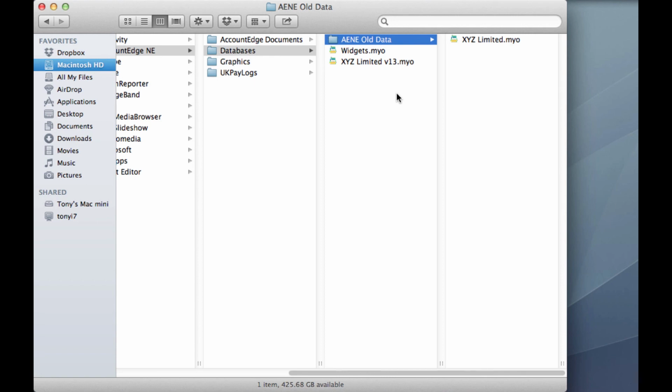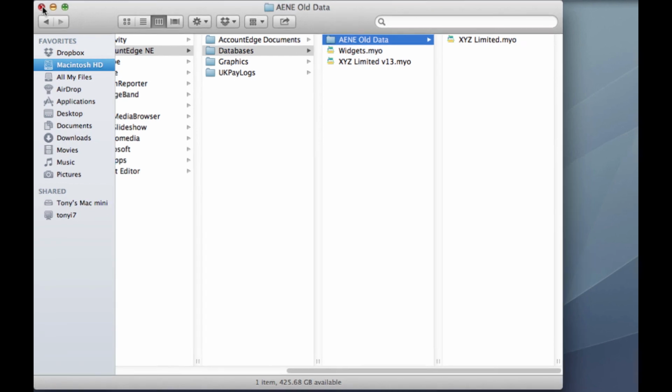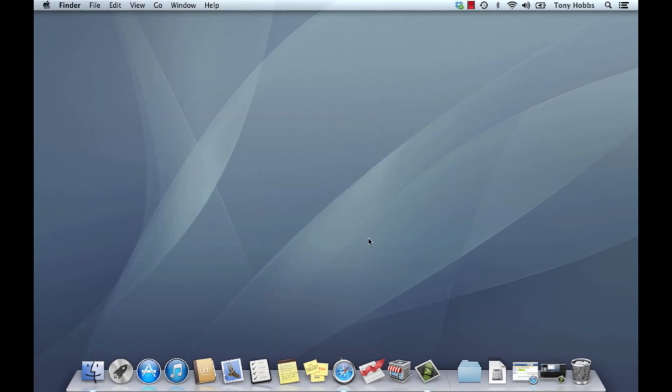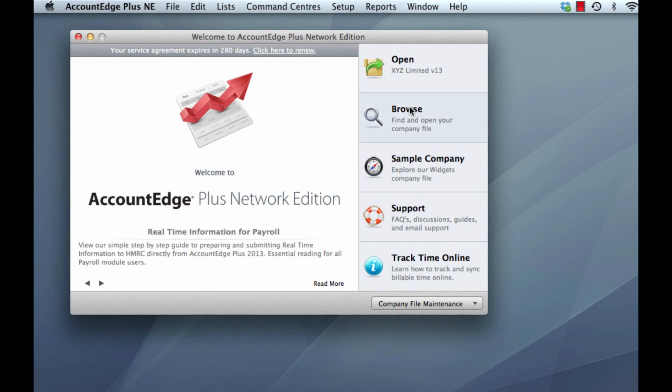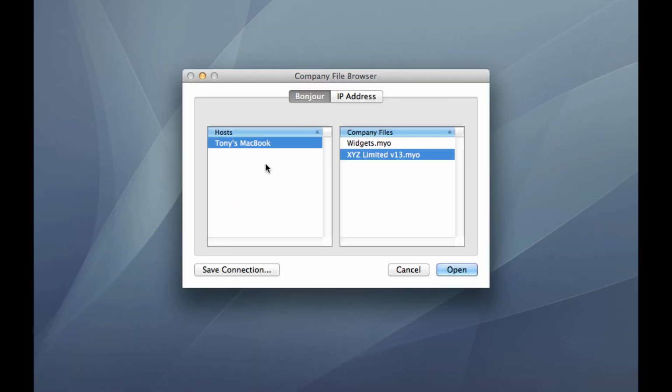So if we now go back and run AccountEdge Network Edition and browse, you'll find that having put that XYZ company file in the AENE old data folder, we won't be presented with that older company file. We'll only have the new company file shown to us. Okay, so here we are. If we click on Browse, let me look on our MacBook host, there it is. We've now only got XYZ Limited V13, nice and tidy.